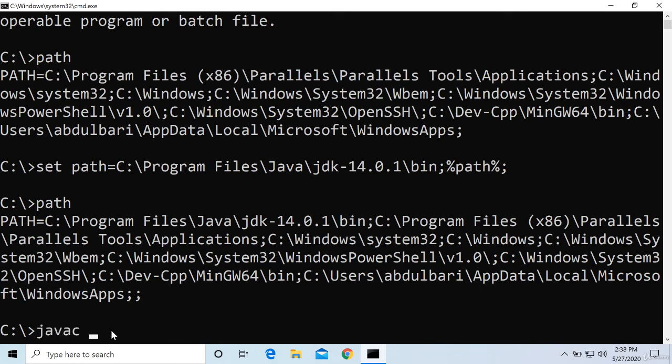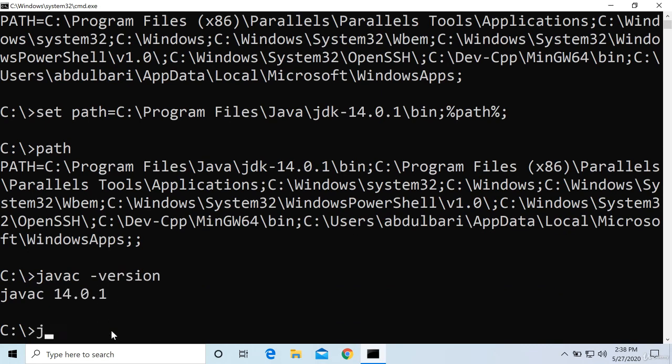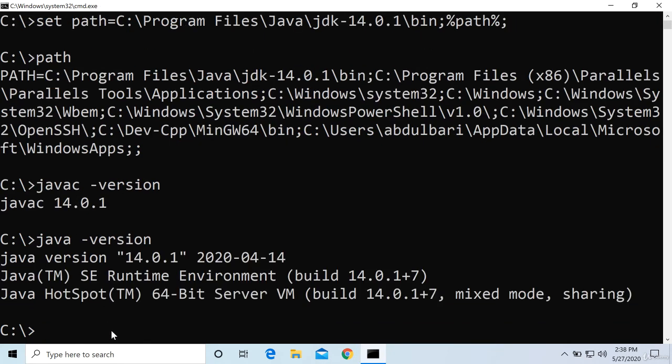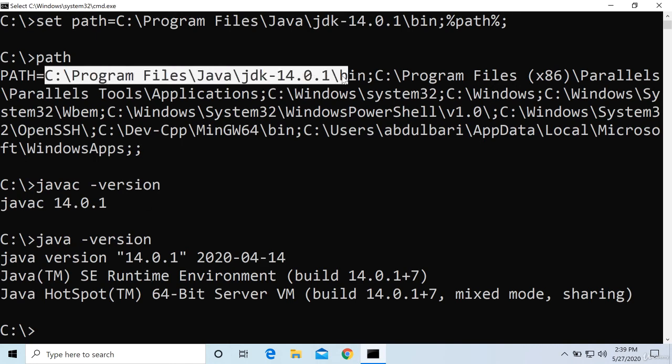Now let us type javac version. What is the version of Java? Oh, it's working. I want to see what is the version of JVM. Yes, it is working. Java runtime environment build 14.0.1, right? So hotspot 64-bit server, and so on. Everything is given. So I can see the version of javac as well as Java, and now it is accessible, though I am not inside this folder.